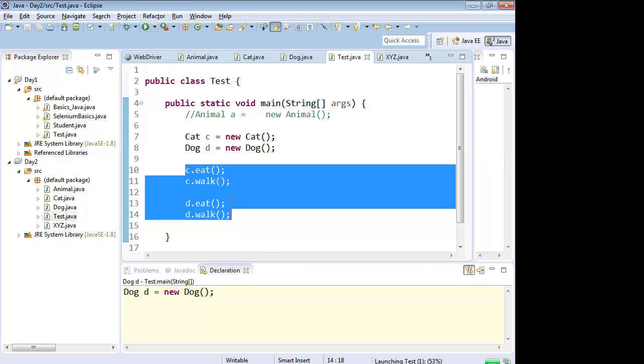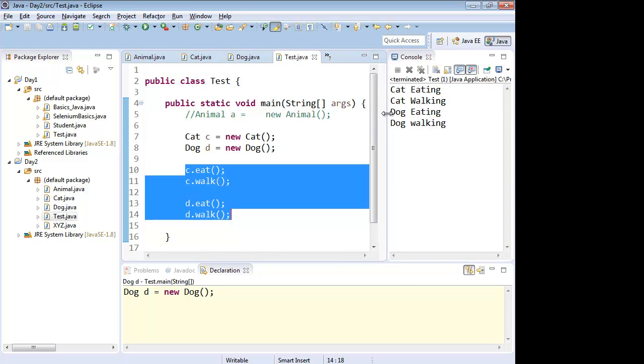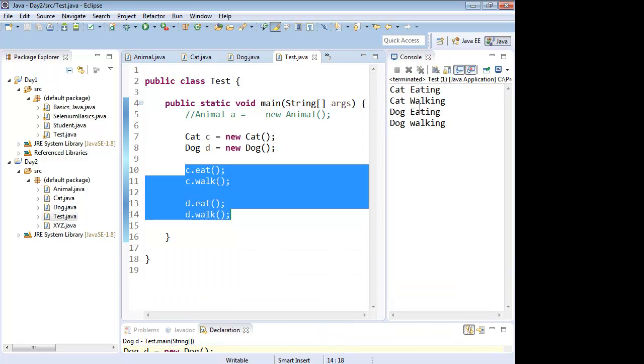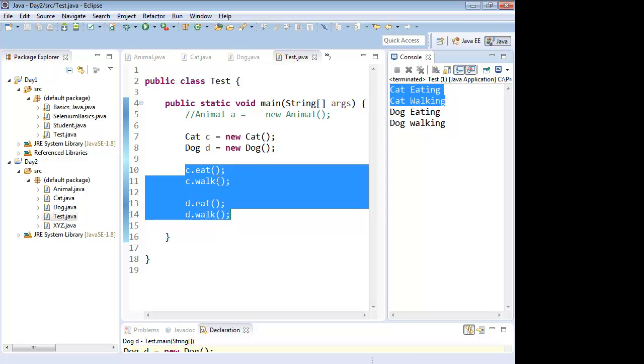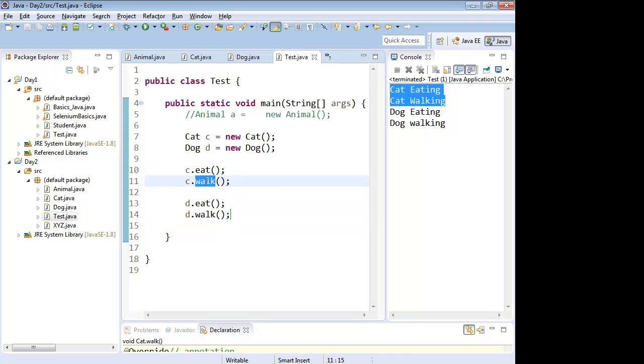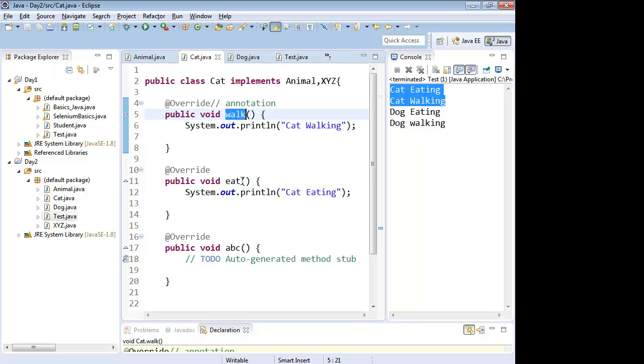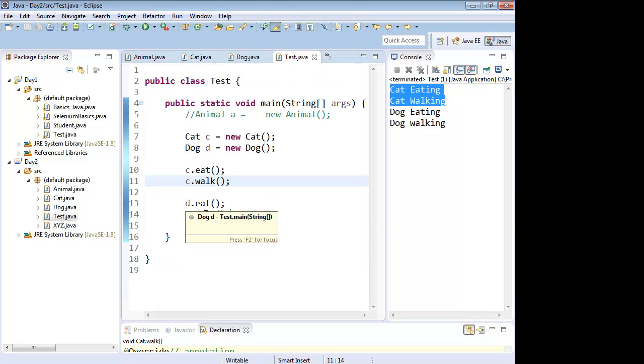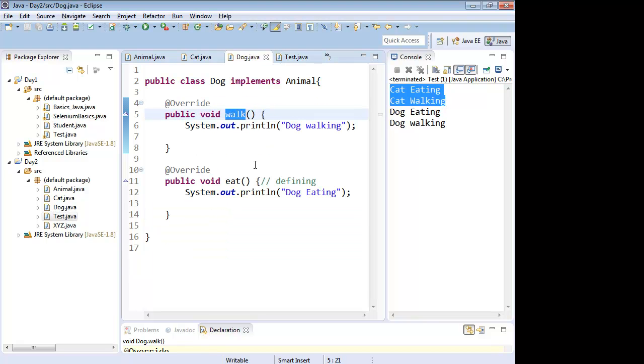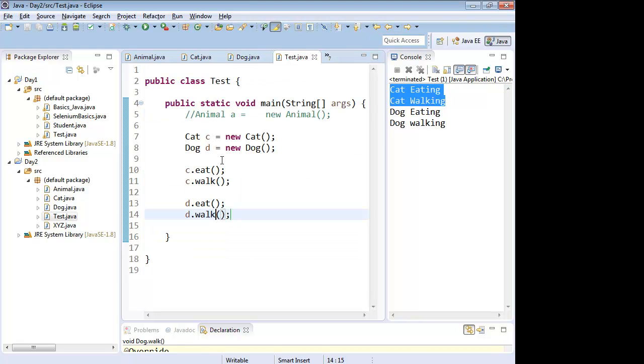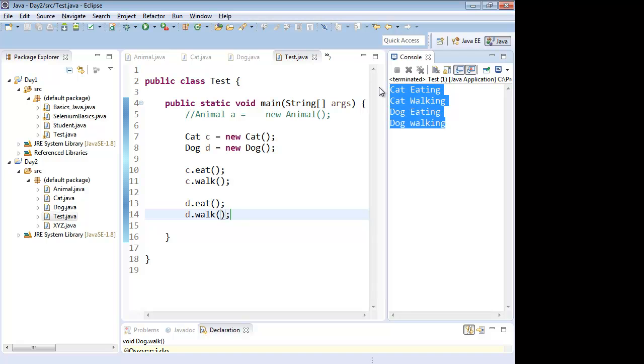If I run this code, you will see the output like this: cat eating, cat walking, because this calls the eat and walk functions inside the Cat class. I can also call the ABC function; that is not a problem. And this is calling the eat and walk from the Dog class. The function names are the same but the implementation varies.